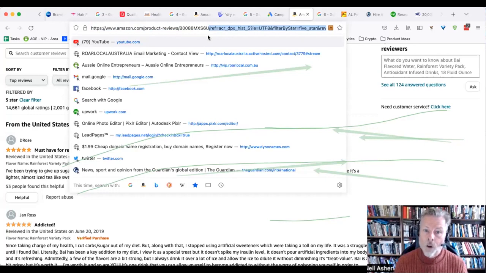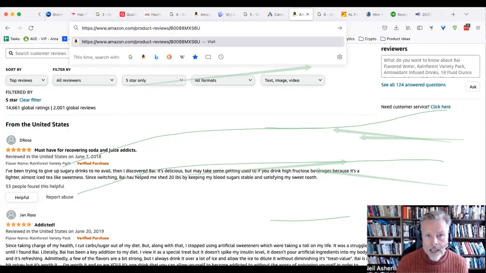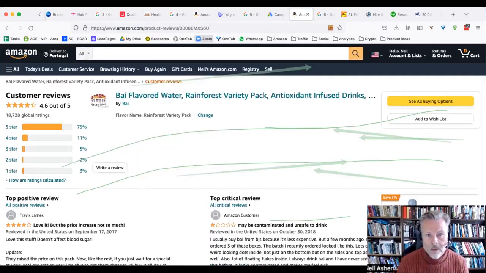www.amazon.com/product-reviews, plural, / the ASIN number. And if you don't have your product live, go to a competitor's product and do this, and it'll work exactly the same. Then you can get rid of everything else, so you're left with that URL, much, much tidier. We need the tidy URL to make this work.